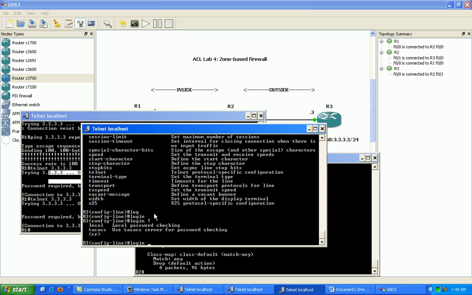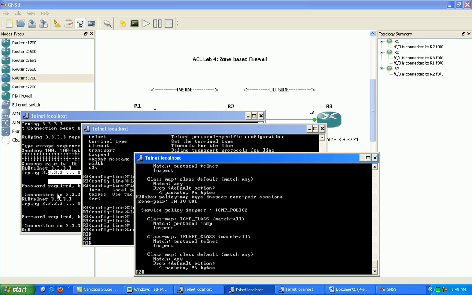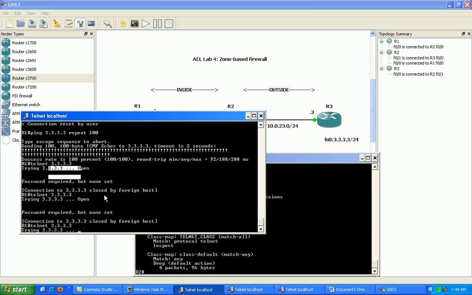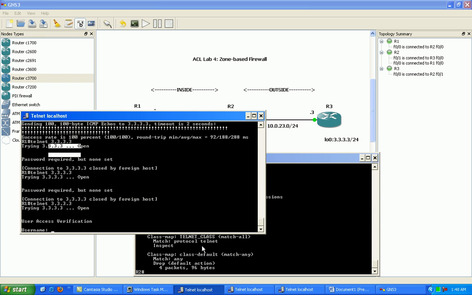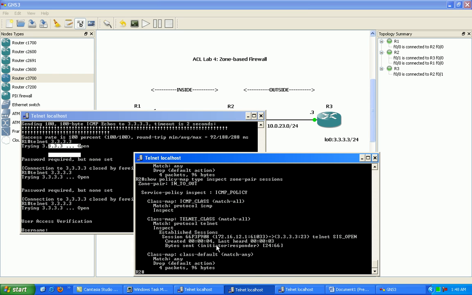We'll go do a login local here. So now let's go back to router 1. We'll go ahead and do a telnet. So now on router 2, to check this, if I do a show policy map type inspect zone pair sessions, now you can see here that I have a telnet session that is actively open here.